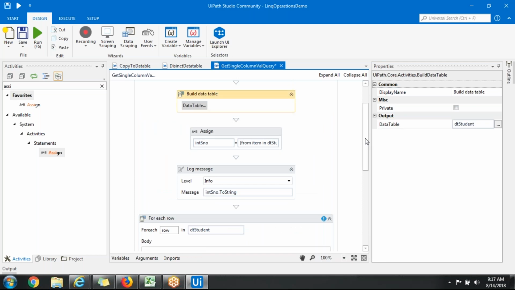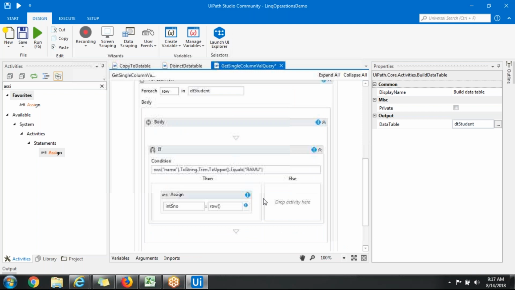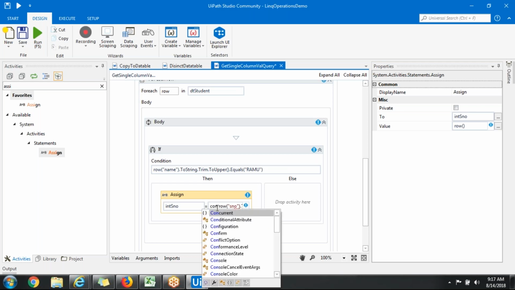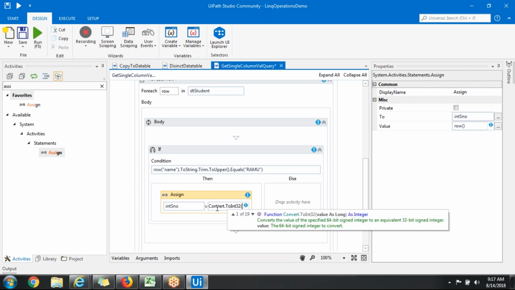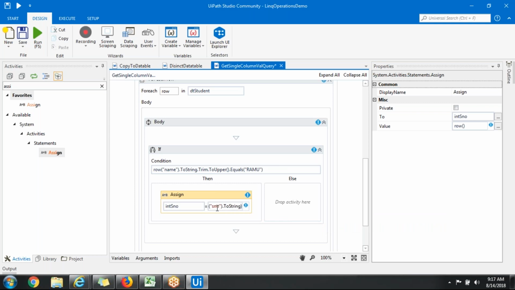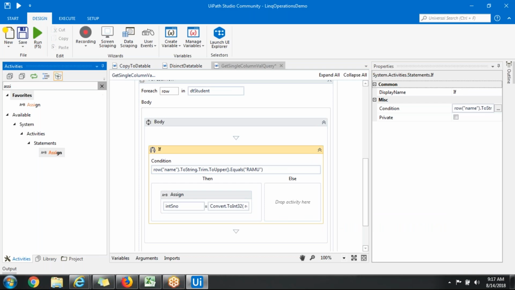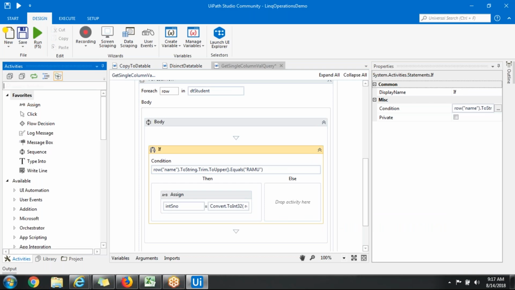Row of SNO, dot, here we have to convert it to string. Since it is an integer number, we convert it to integer, Convert.ToInt32, and that's it. Once we get the value, you just break it. I don't want to continue to other values, correct?